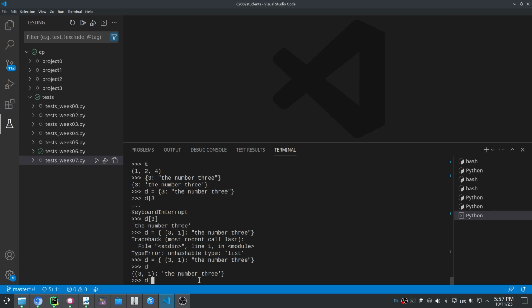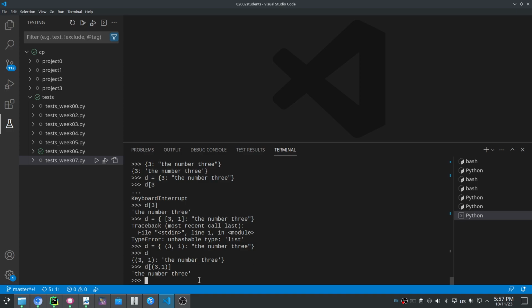And of course now I can index my dictionary using tuples like this. And just a final reminder, actually this will work as well, because as I said before, this is actually interpreted as a tuple. It's simply identical to a tuple.